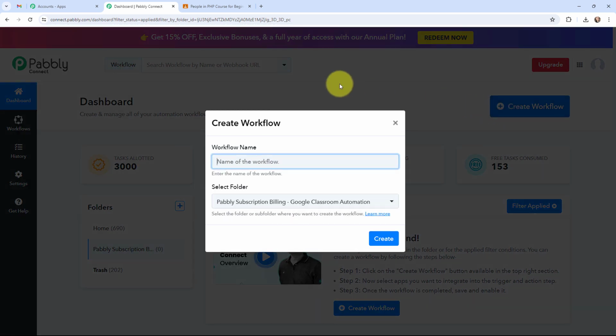Now in this dialog box appearing, I need to give my workflow a name. Here I've named it send Google Classroom invitation on successful Pabbly subscription billing payment. On my left hand side, you can see the folders which I've created before. I want to save this workflow in the folder named Pabbly subscription billing to Google Classroom automation. Now I'm going to click on create.